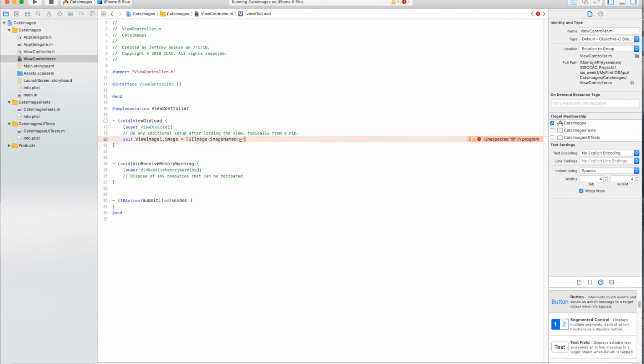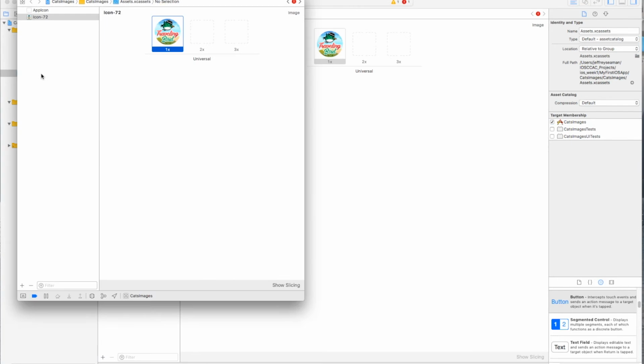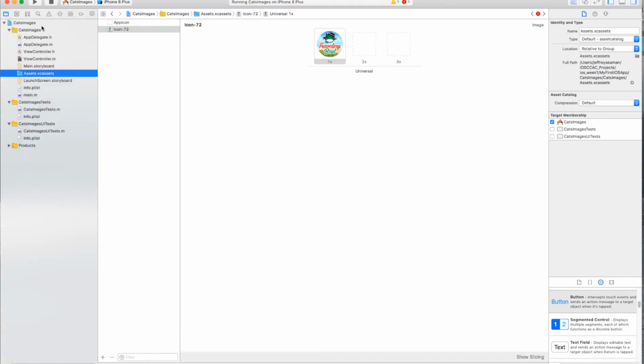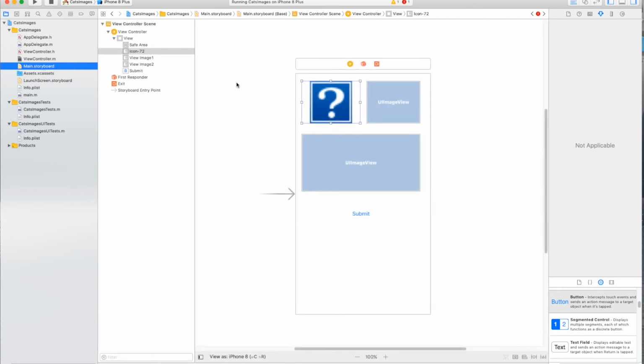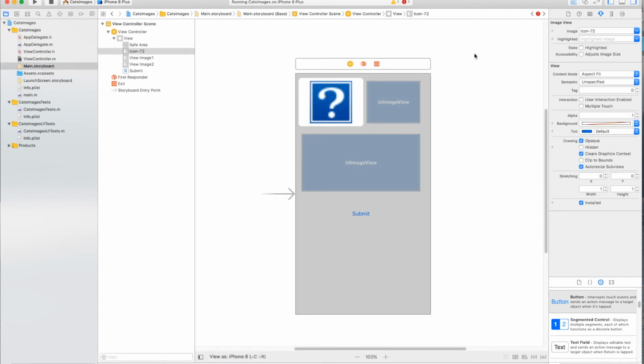So I think ours was, let's see here real quick. Ours was icon72, which I don't really like that name. So I'm just going to go back and change it to image 1. It should automatically be fine over there because, let's see here. Let me get the storyboard real quick. See, it didn't change it because it's looking for icon72. So I can come back down here and choose image 1 so it finds it.